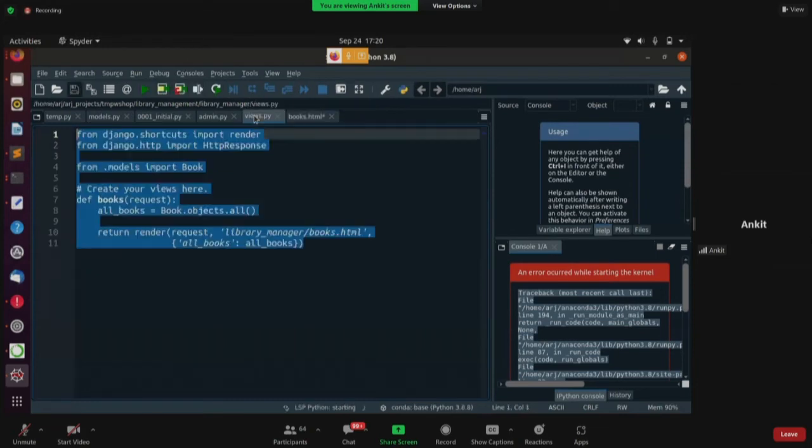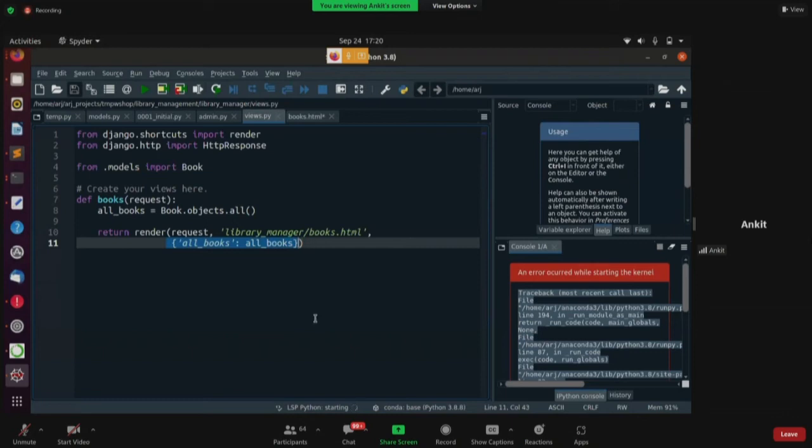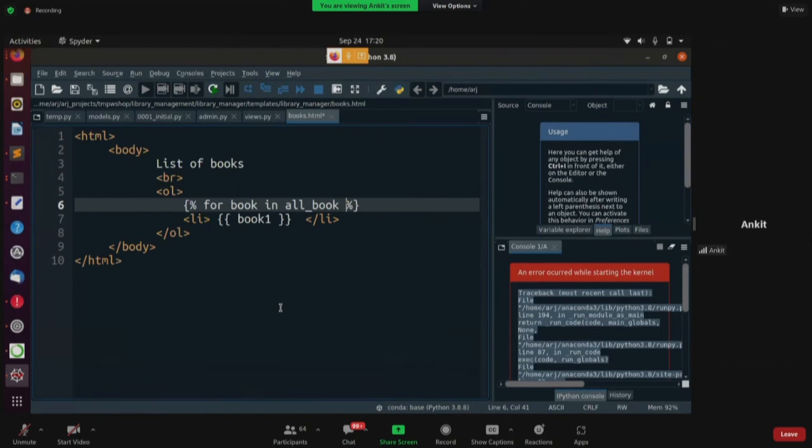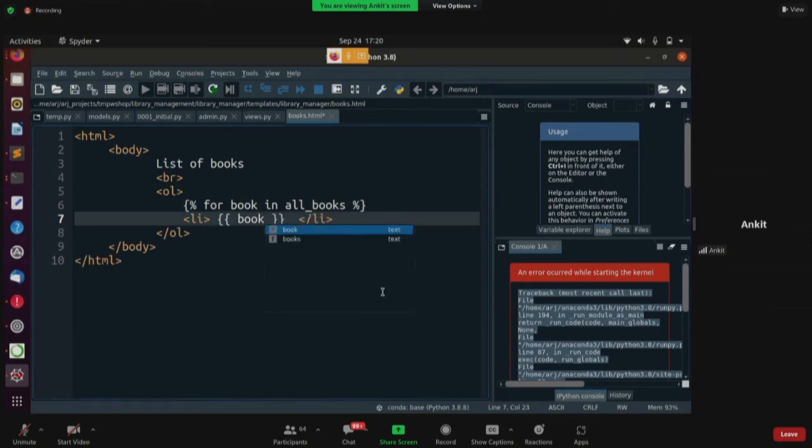So you remember that in views.py, I had sent a context. Context is what is sent to the template. So if I sent this dictionary to my library manager books.html template, this variable is available to it, right? So all books is a variable. All books should be accessible, and I will iterate over it using the book variable and then create a list of books, right? So if you do this, you should be able to get a list of the books.